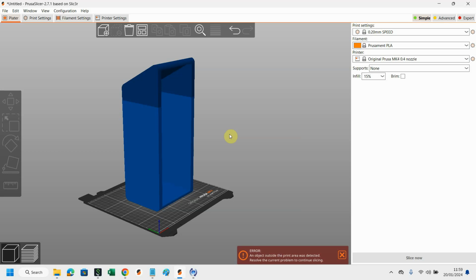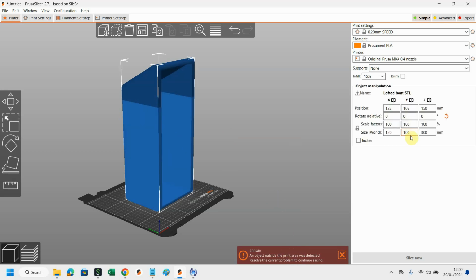This darker area here is outside of the print area. We also get a message down at the bottom to say that there is an error, that the print is outside the area. I can see the dimensions of the part. It's 120 by 100 by 300, so it's the 300 height that is the problem. So what we need to do here is perform a cut on this part if we want to print it the full size.